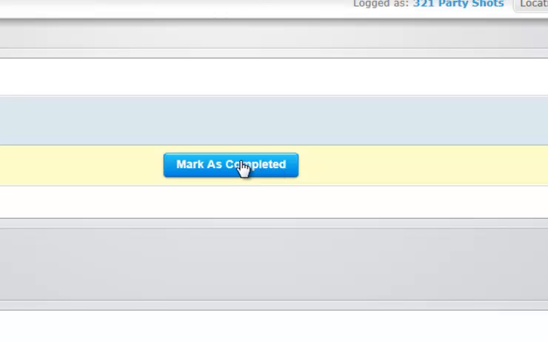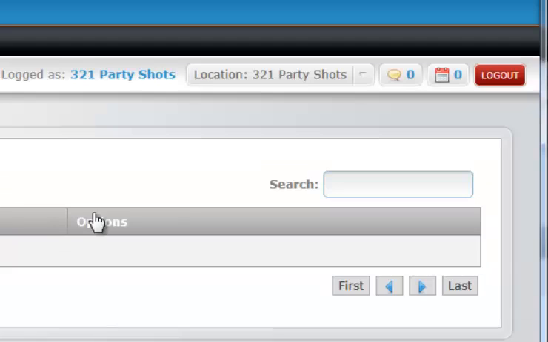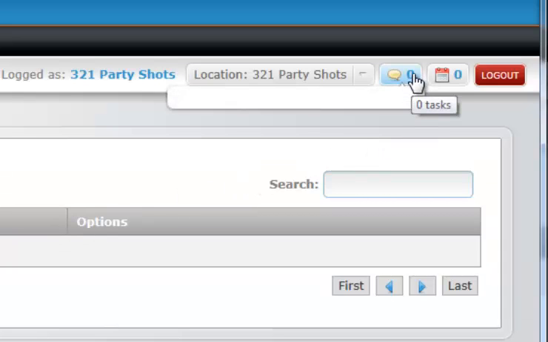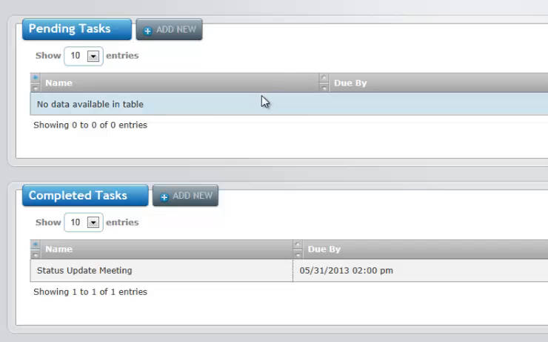I'll show you what that looks like. So we're going to mark this as completed. And you'll see that the Photo Booth Operator displays 0 tasks. There is no longer a pending task, and it has been moved to completed tasks.